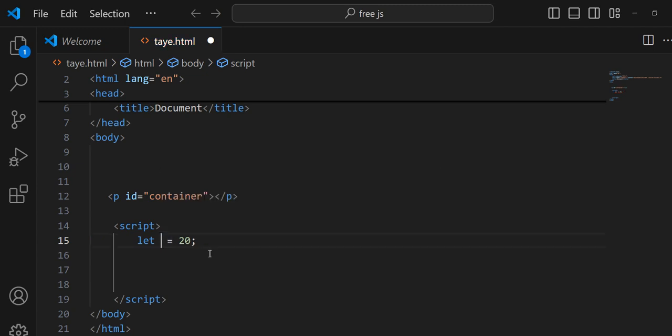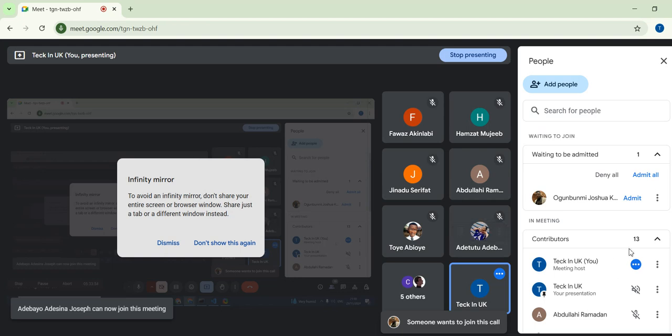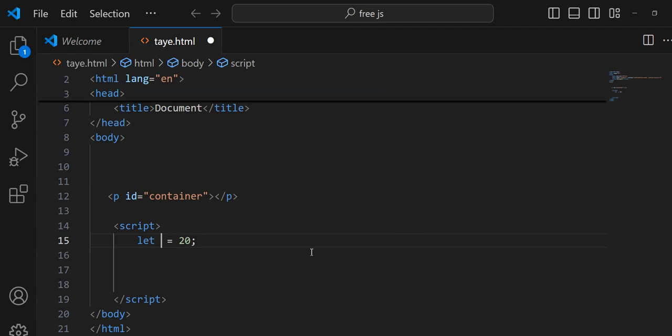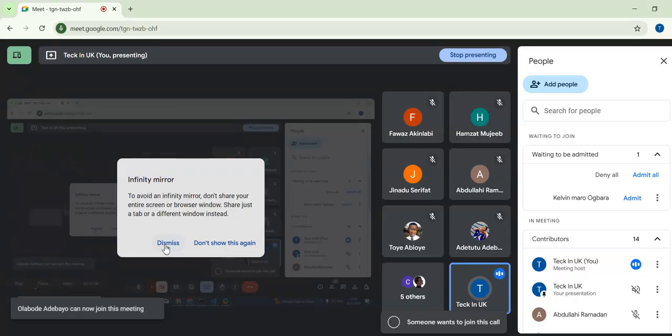So lastly, your variable name cannot start with a number. It cannot start with a number. Your variable name can have numbers in between, but a number cannot start it. So I can't say 1person. This one starts with a number. This is an invalid variable name.